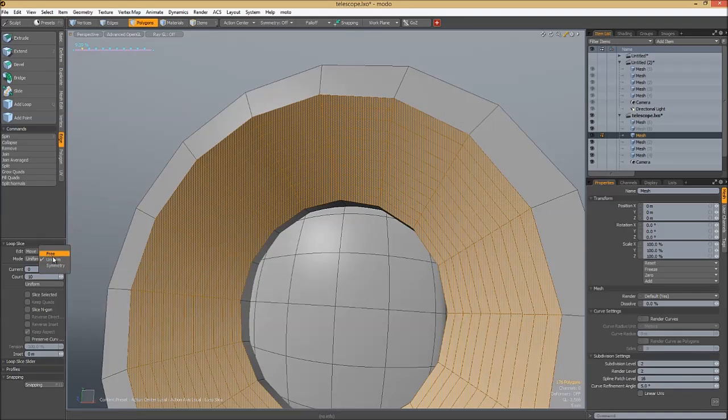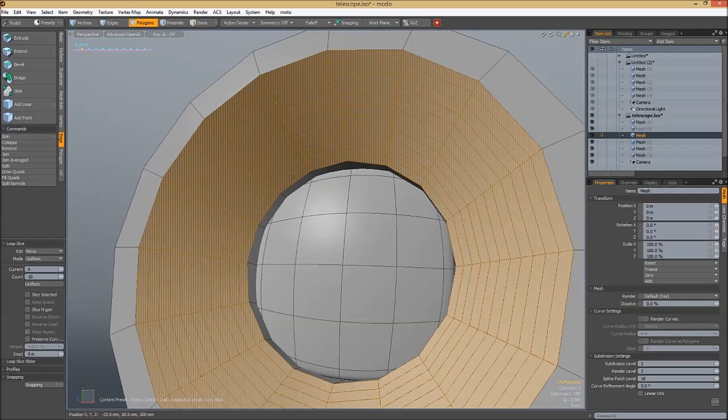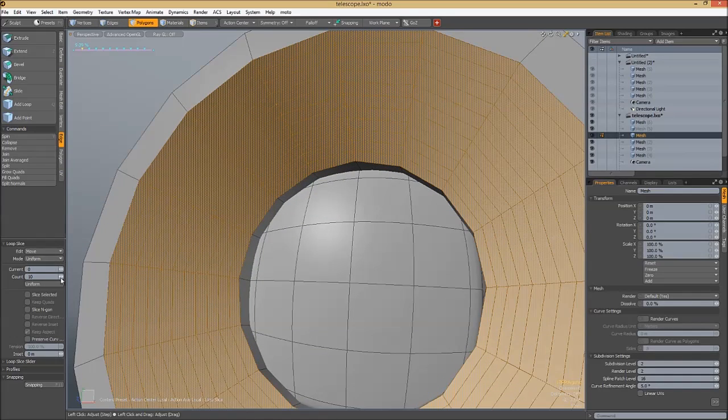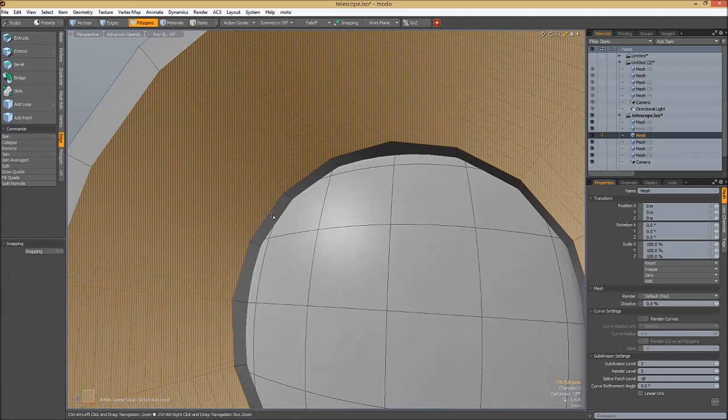You can also set this to symmetry or free, but for now we're just going to use a uniform. Do experiment with this though. Let's have a couple more. Alright.